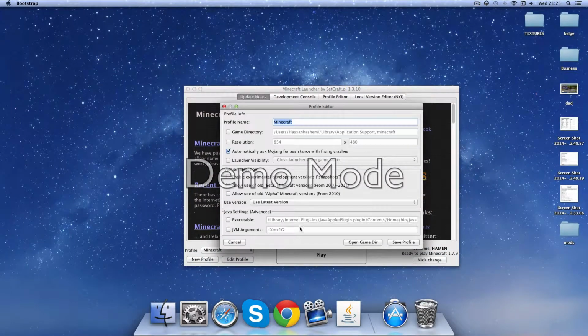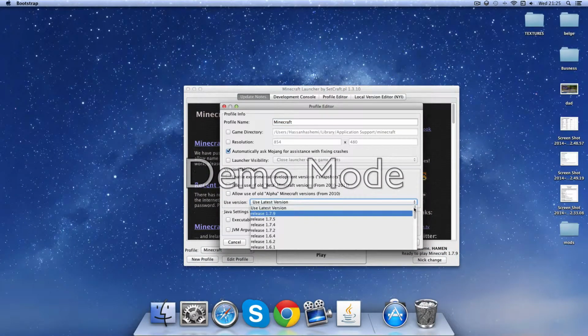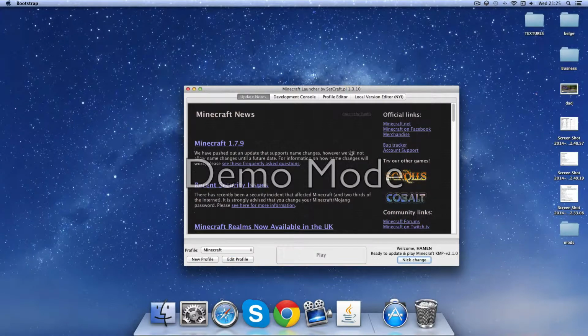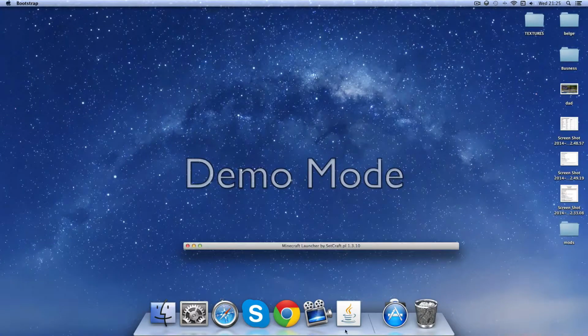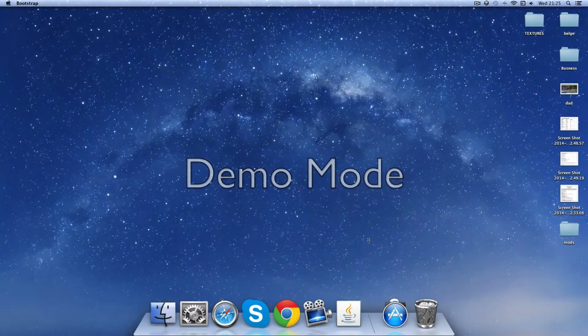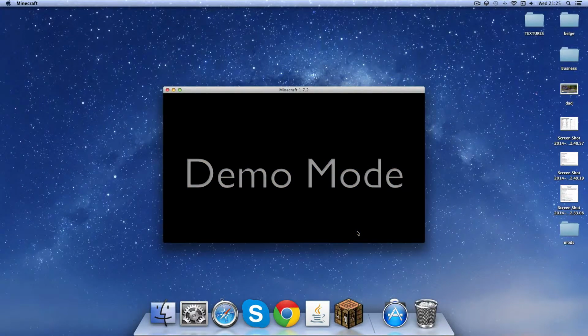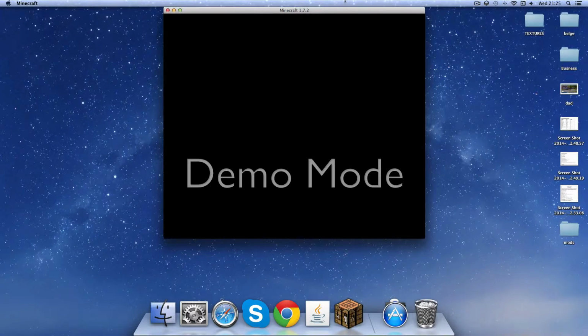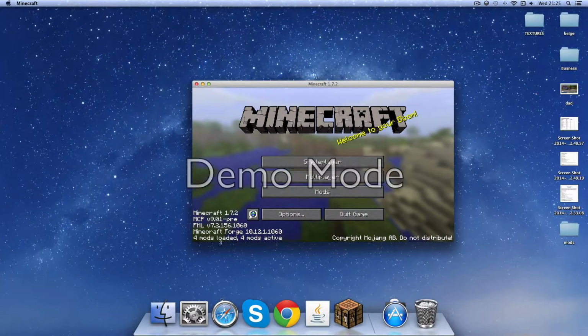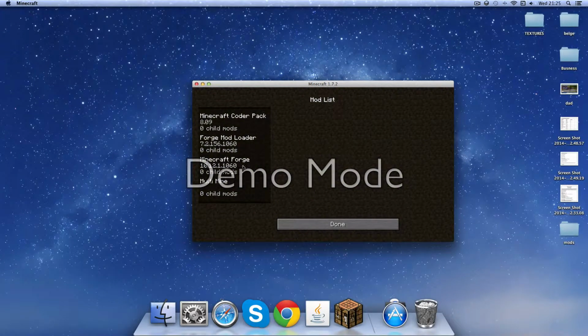You're going to have to go to edit profile and click use latest version and scroll down to release KMP v2.1.0 and click save profile and click play. So now it should say 4 mods loaded, and if you hit mods over here, you can see multi-mine is here.